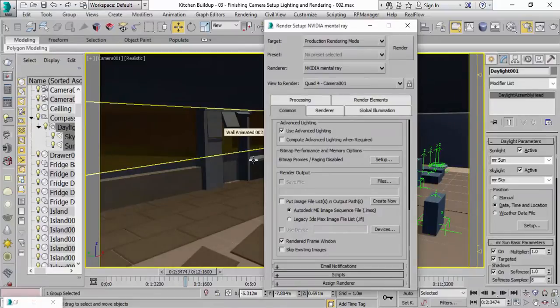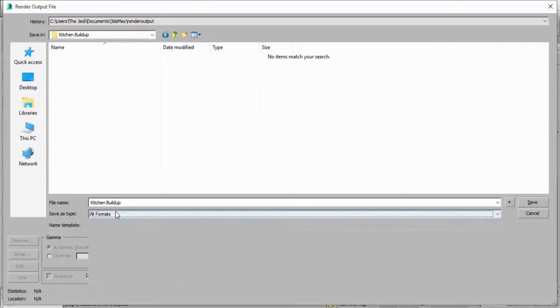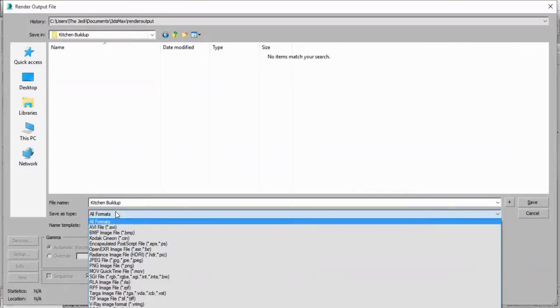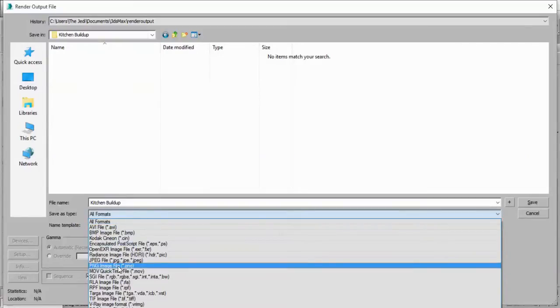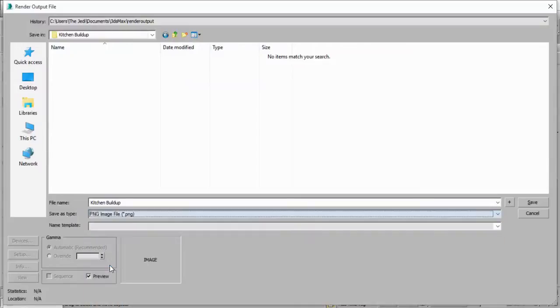I forgot to tell you, if you want to save this, we have to save the render to something. So under render output, click on files, and then give it whatever name you wish, and save it where you want to save it. I'm going to call mine kitchen build-up. Then the file format, very important. Choose a format which is high in quality but small in size. I always use PNG, although you can also use Targa, but the file size can be bigger and it contains information you might not always need.